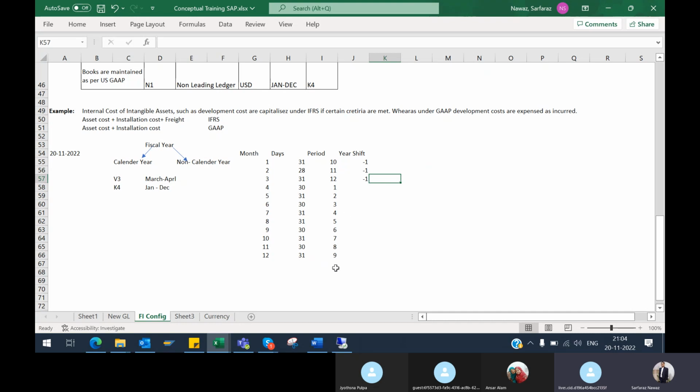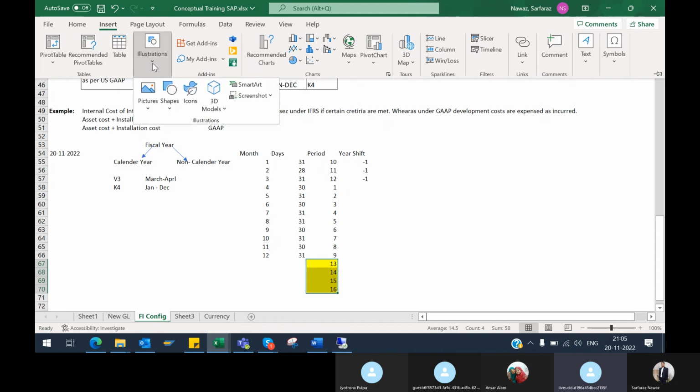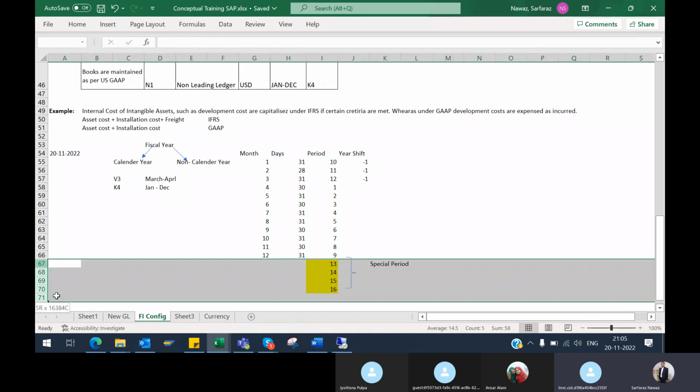So in order to facilitate this functionality, SAP has given 4 more periods, extra periods, that is 13, 14, 15 and 16. These 4 periods are called special periods in SAP. This is a most important question from your interview point of view and certification point of view.